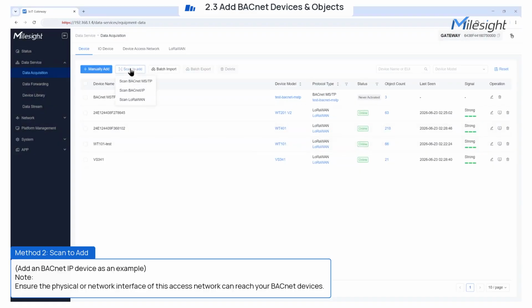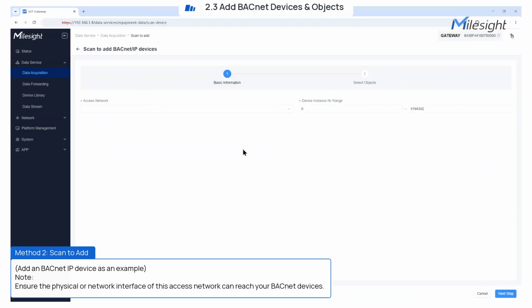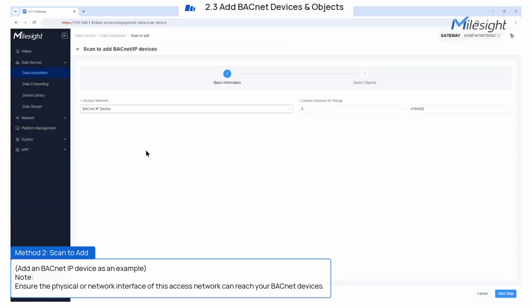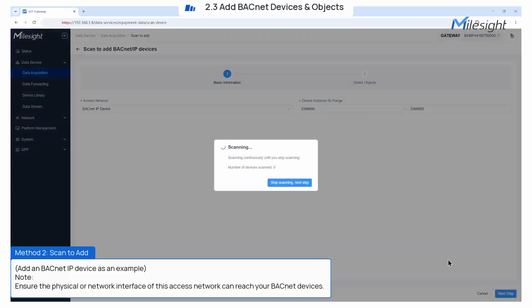Method 2: BACnet supports adding objects via scanning too. Go to Scan Edition. Create an access network for your BACnet device, or select an existing one if you have already configured it. We suggest setting a smaller device instance NR range as needed to speed up scanning. Then click Next Step to start scanning for BACnet devices.